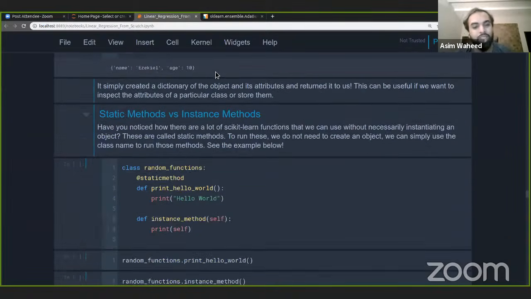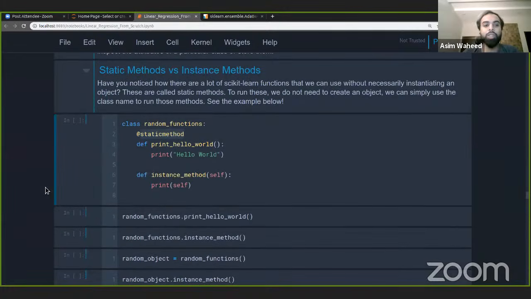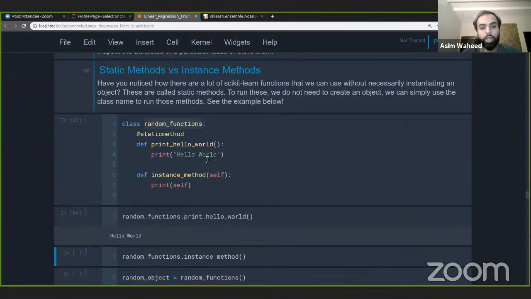Just one last thing, that we have these things called static variables. And static variables are variables that we can use without necessarily instantiating an object. So I've created a class called random functions, and without even creating an object, I can call this function. So I didn't create any object, I didn't do anything. I simply called this function and it printed hello world.